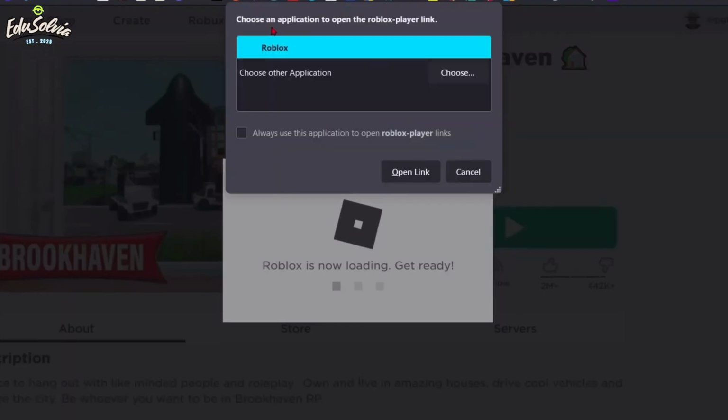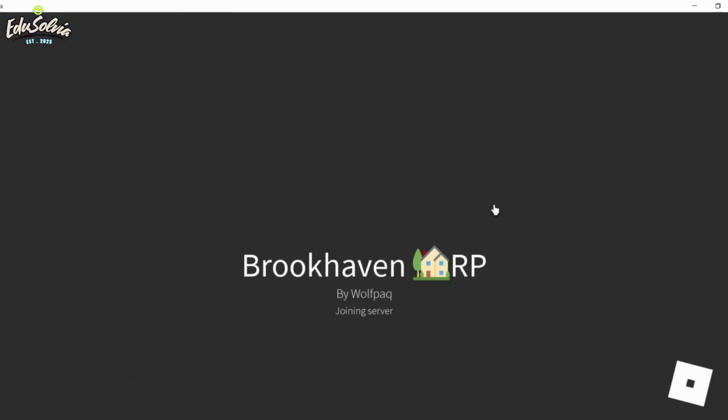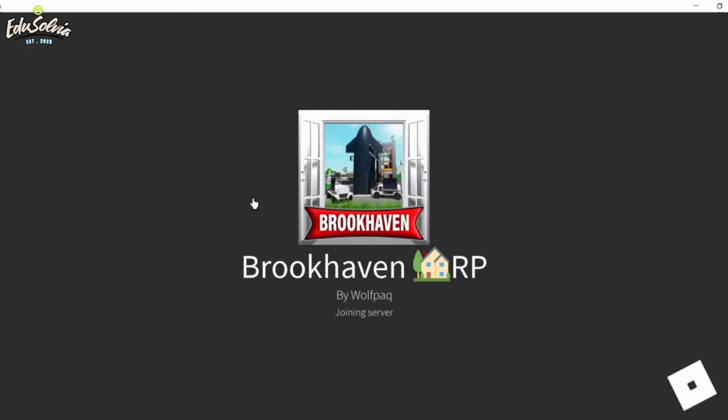You might get a window asking which application to use. Just choose Roblox and select Open Link. After that, Roblox will start up and you'll be ready to begin playing on your PC or laptop. And that's how you download Roblox on a computer.